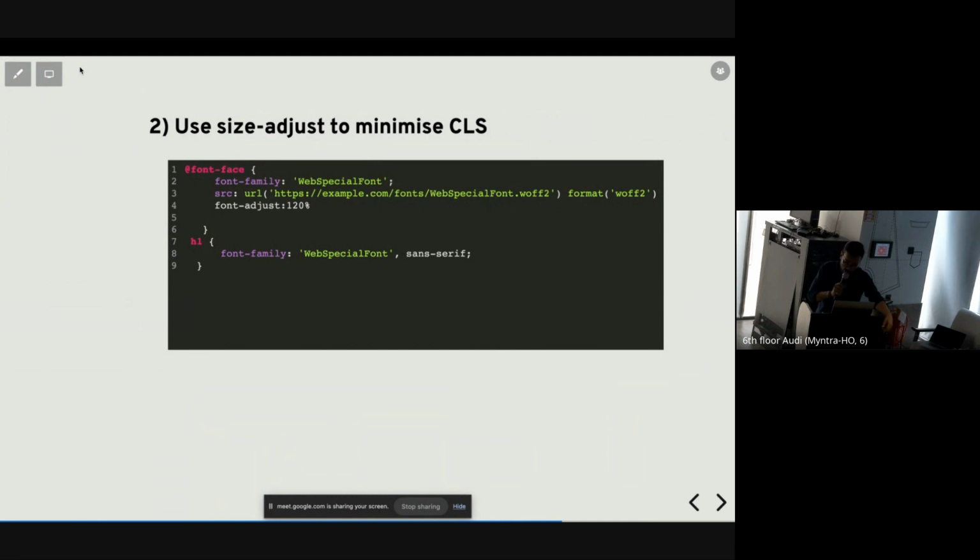So here I have used size adjust 120%. That means our custom font size is smaller than our fallback font size, so I have increased the size to 120%. And in the H1 tag, I have added font family web special font, and then I've added sans serif. Sans serif is our fallback font, right? So if sans serif is also not loaded, then the system UI font will be used.